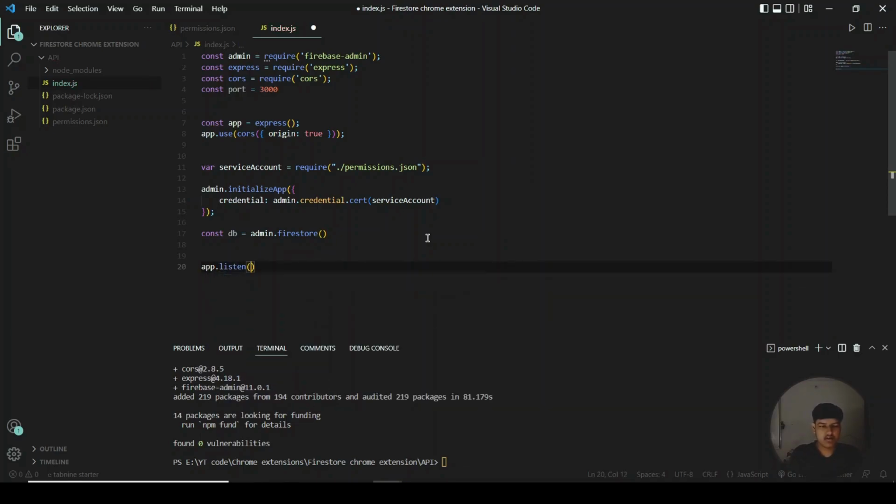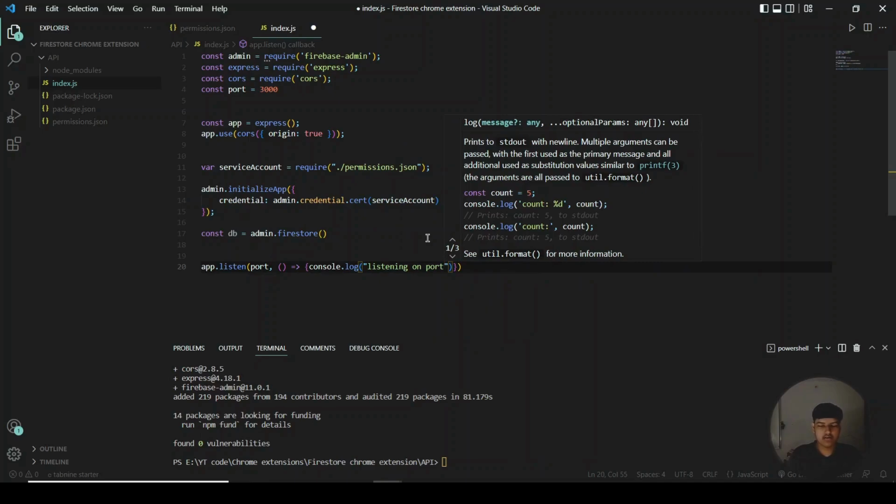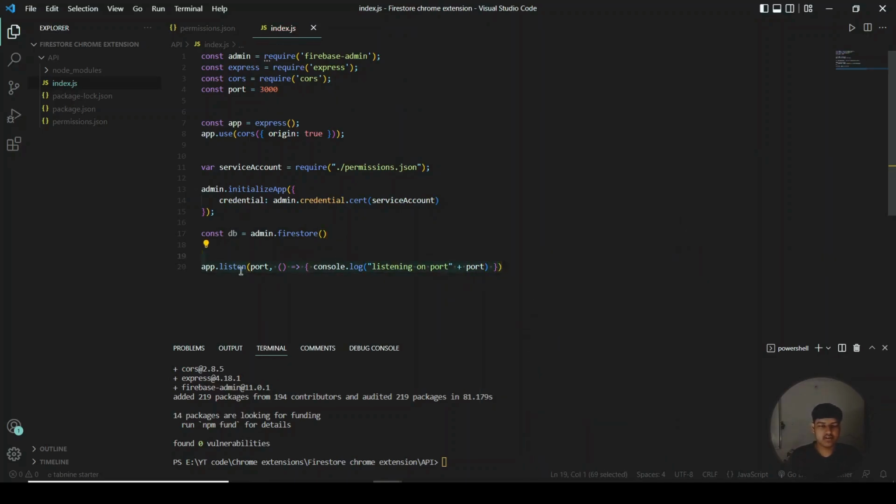Now at the end we are going to type app.listen, port, comma, an arrow function which will console.log "listening on port", and then we'll type port. What I've written over here is that it listens on the port which we have defined over here, which is 3000, and that is how our app, which is running our API, will run.